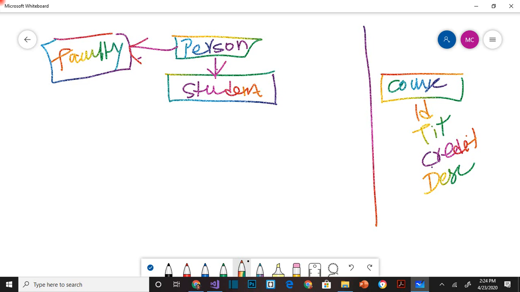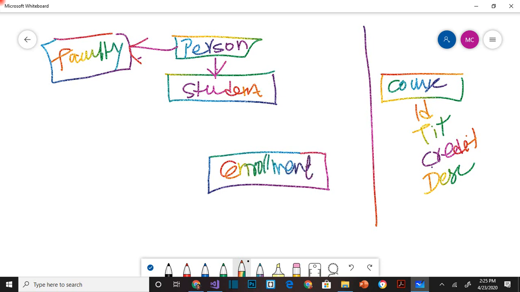So there has to be a way for us to connect the student with a course. A student can enroll in multiple courses in a given semester. So for this reason, in order to connect these two classes, that is where enrollment comes in. The process of enrollment is going to connect the student and the course.